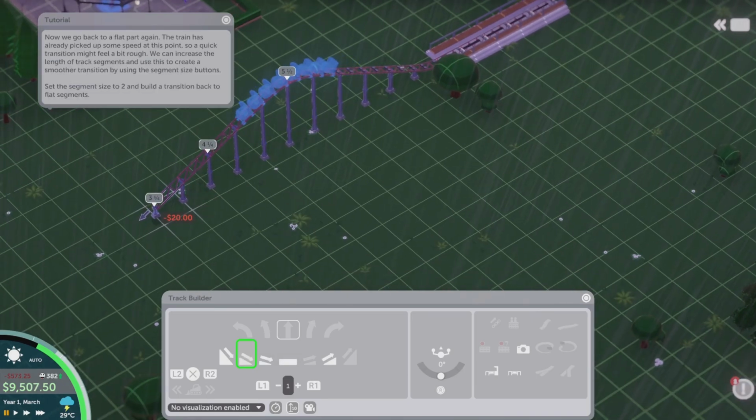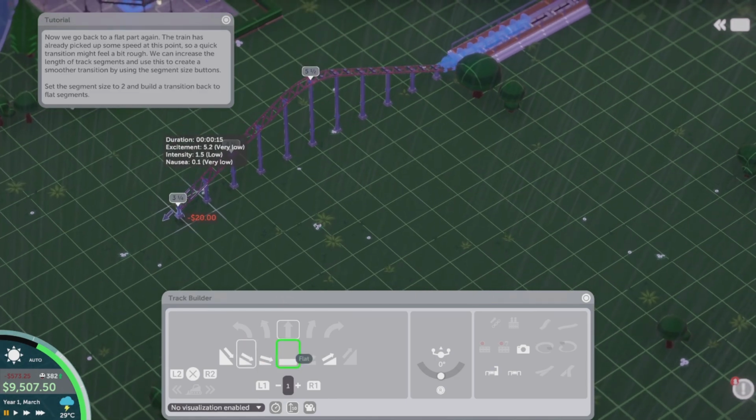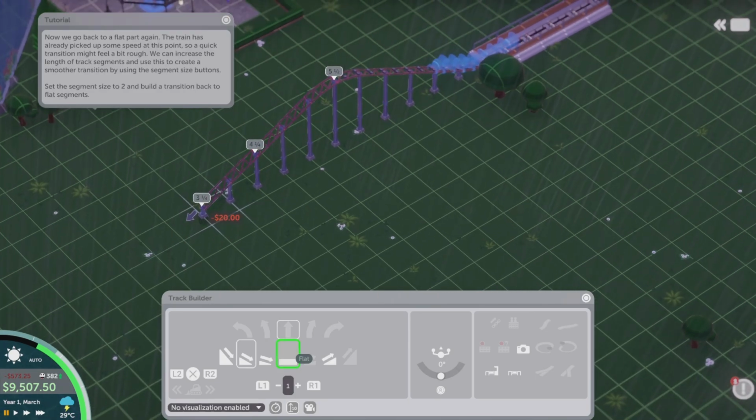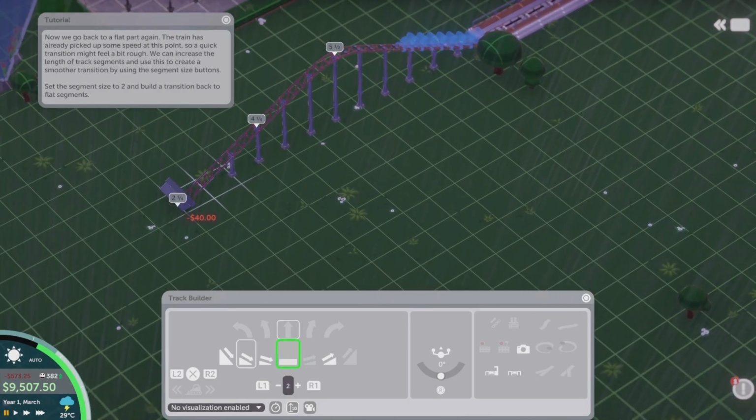Okay. Now, we go back to a flat part again. The train has already picked up some speed at this point, so a quick transition might feel a bit rough. We can increase the length of the track segments and use this to create a smoother transition by using the segment size buttons. Set the segment size to 2 and build transition back to flat parts. So that's L1 and your R1. That changes the size of it. So we're going to go to 2.